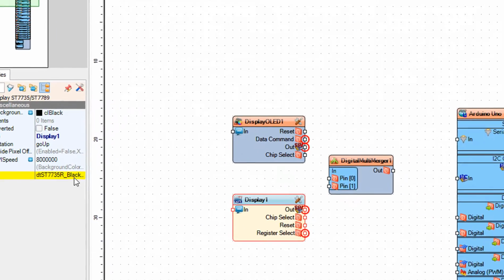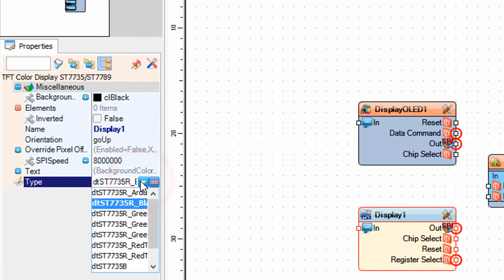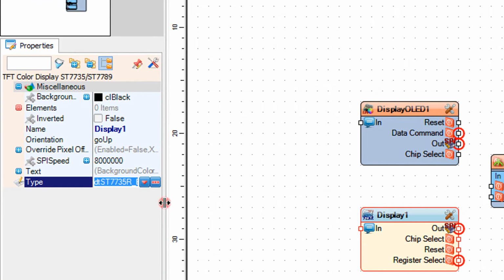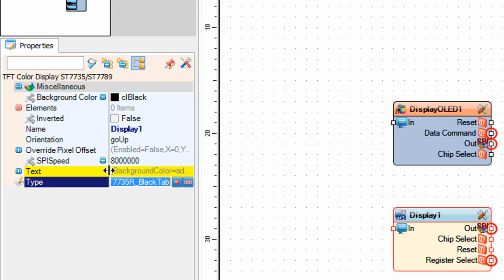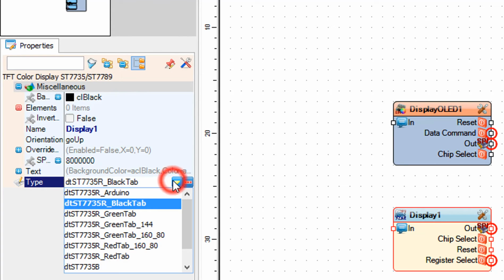Select display 1 and in the properties window under type, select DTST7789_240_240.